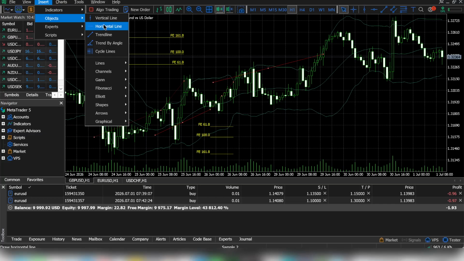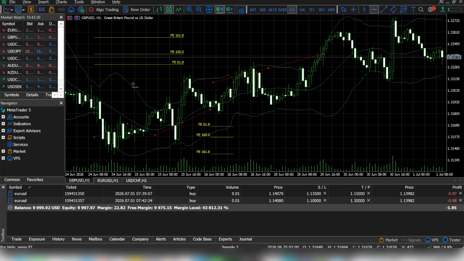To reposition it, simply click and drag the line to your desired price level. This is especially useful if you want to align it more precisely with a previous high, a previous low, or another key area on the chart. Moving it around until it sits exactly where you want can make your analysis much clearer.